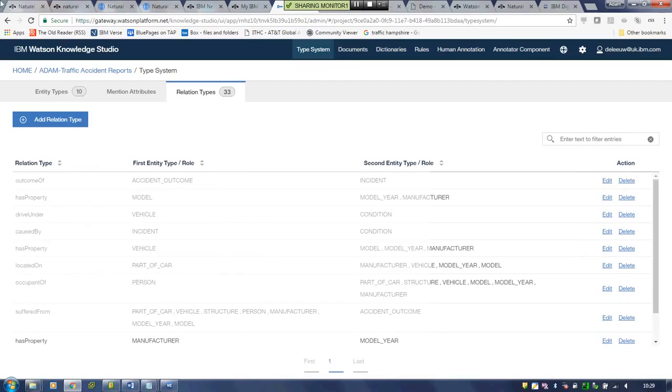The icon here indicates that each one of these entities also has a relation associated with it. The relations we've got here include things like caused by, occupant of, suffered from, etc. The kind of things you might use to describe what happened in the accident.